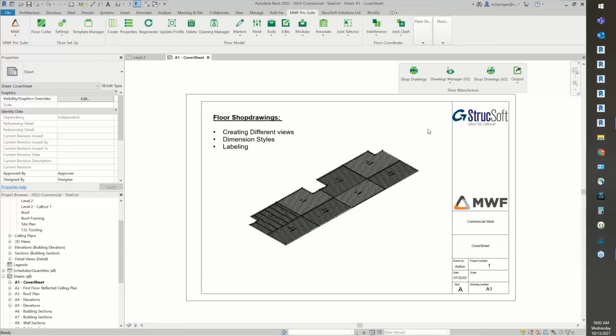Hello, everyone. So like Tanya was stating, we are going to go over the floor shop drawing. We are going to go over how to create different views, the dimension styles, and labeling. So you can see in my tab up here that I switched over to the floors. And what I've also done is I just moved down the tab for the manufacturing so we can see it much better. So when it comes to our floor shop drawings, you can see that we do have two versions. We have the old version, so that's going to be our version 1, and then we also have version 2.